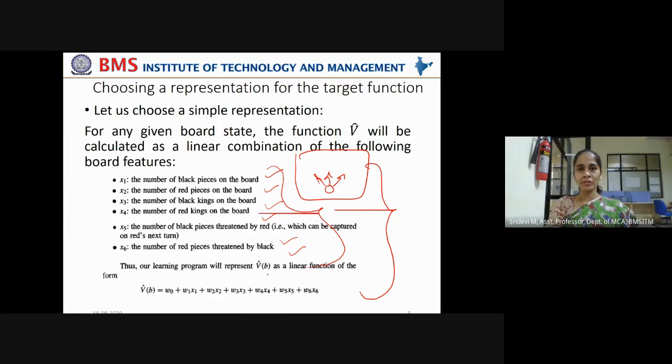How many black pawns are there? How many white pawns are there? How many black pawns are threatened by the white pawns? Meaning if it moves in a certain direction, it may be conquered, it may be killed by the opposite pawn, right? So how many pawns are threatened on either side? That you have to consider. And how many kings and queens are there on either side, on the black side and the white side? All these you are considering in order to move a pawn from a legal board state to another legal board state.